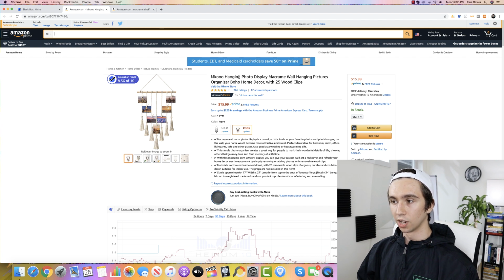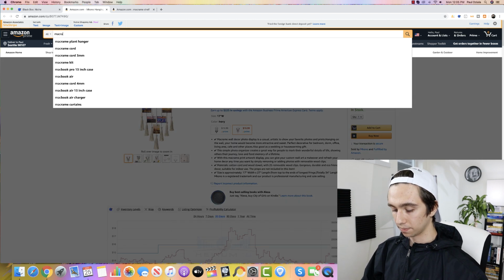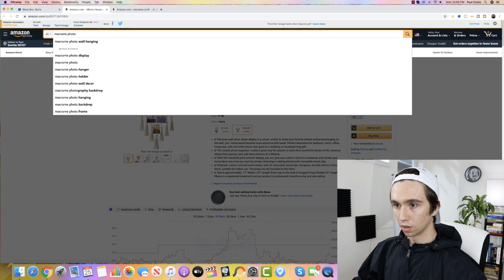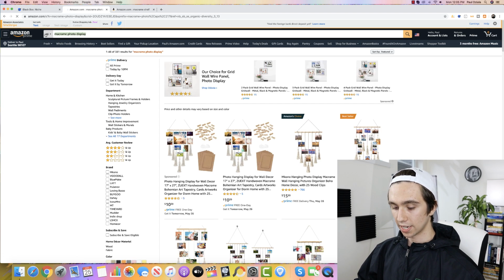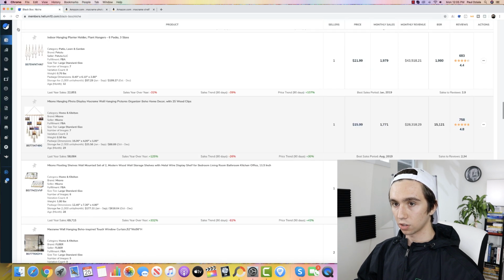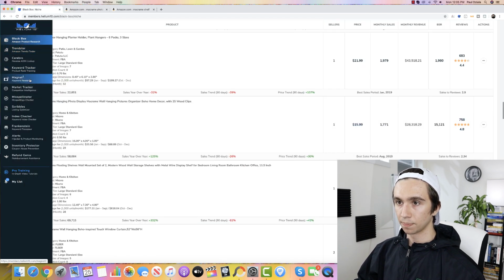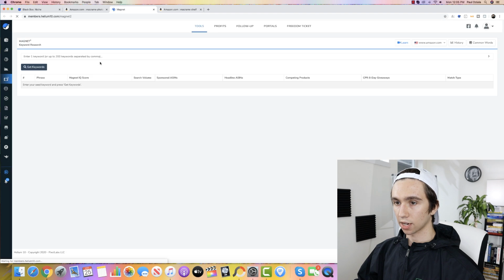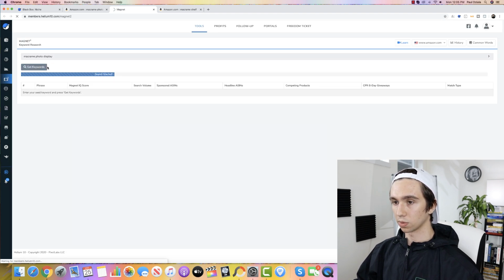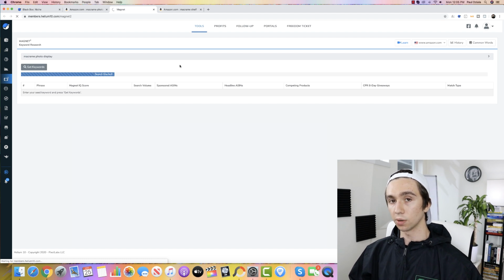Whenever you're unsure of exactly what the keyword is to search for a product, I recommend taking a general one like macrame photo hanger or photo display, okay? And then go ahead and take that and go back to Helium 10 and put it in Magnet, because then we could get the exact right search term. Okay, so we're gonna do macrame photo display. We're gonna hit get keywords. What that's gonna do is it's gonna kick back a list of keywords for us.